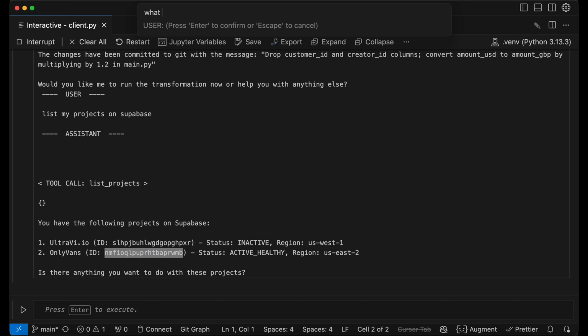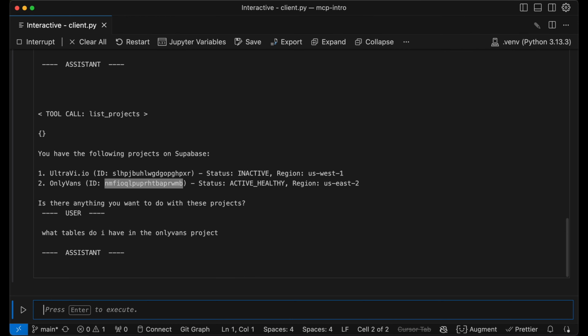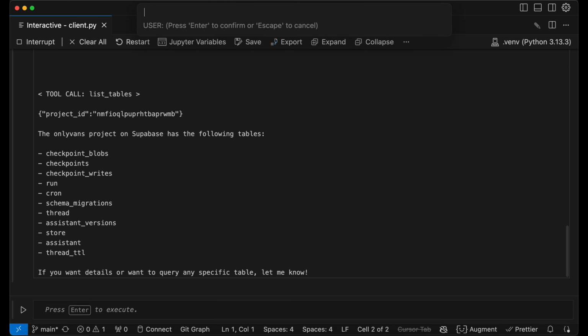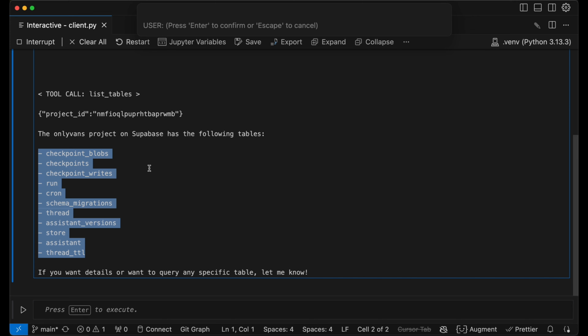and I could ask it, what tables do I have in the OnlyVans project? This is the project that we used in the intro to LangGraph video. It's gone and looked at the schema, and then it's pulled all of the tables in the schema. These are all from deploying our LangGraph server API that we did also in one of the previous videos.